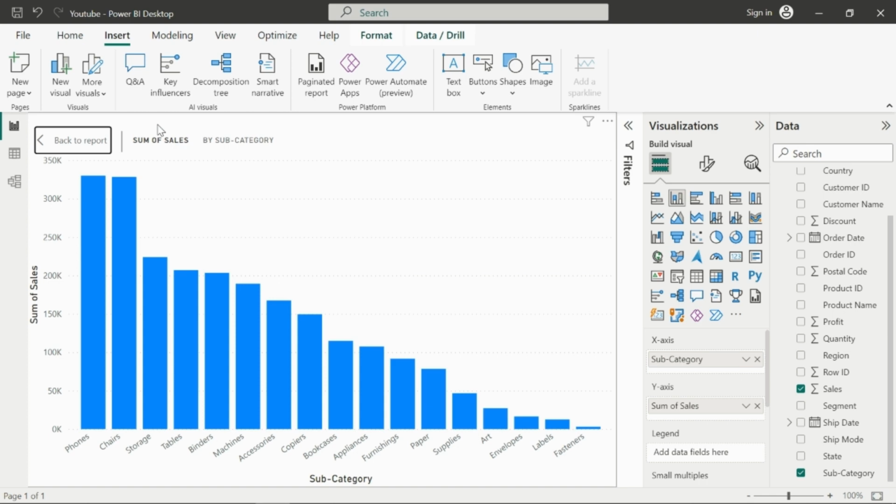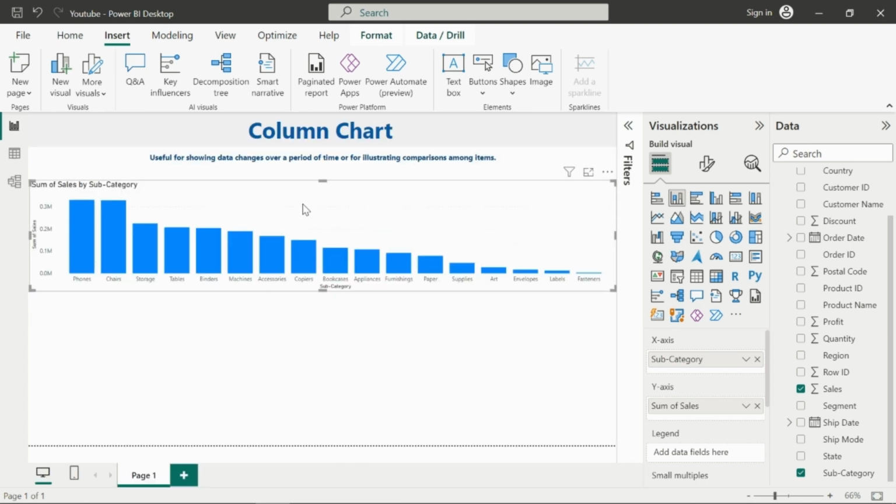After the analysis is done, we will click on this back to report option and we will get this normalized. Now we have this third option, three dots, which we call an ellipse, and the name for it is more options. If we click on it, we will see these different options here.